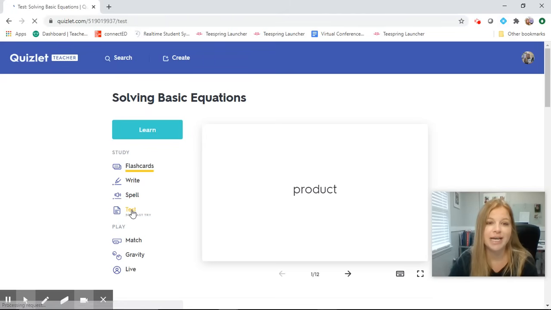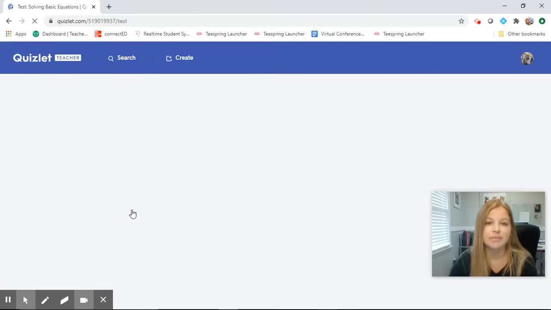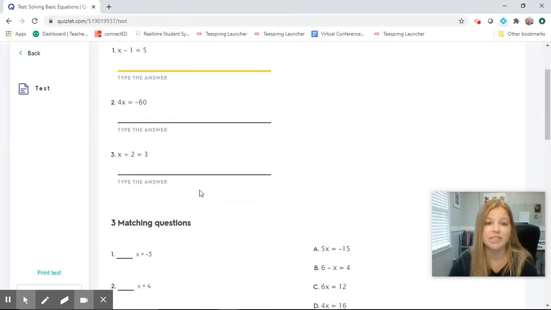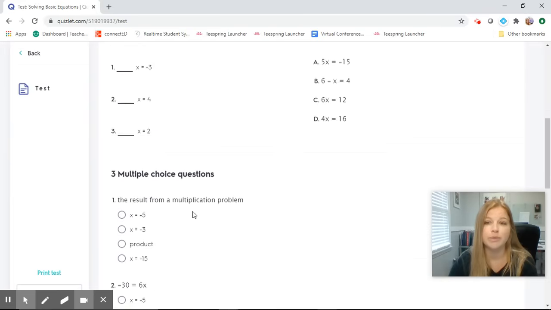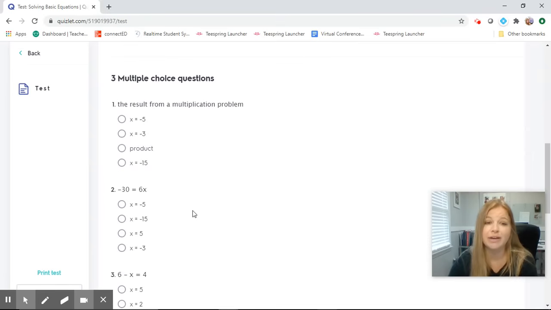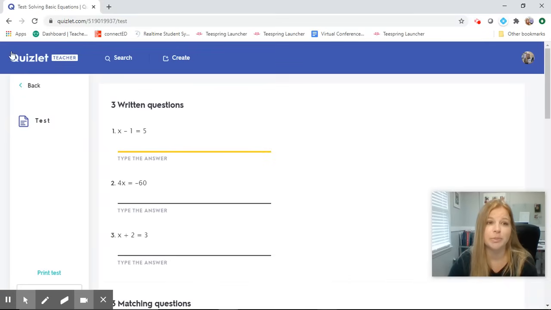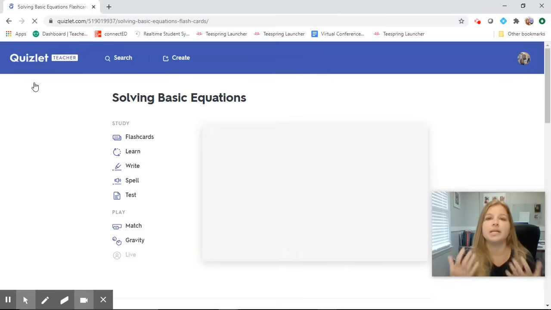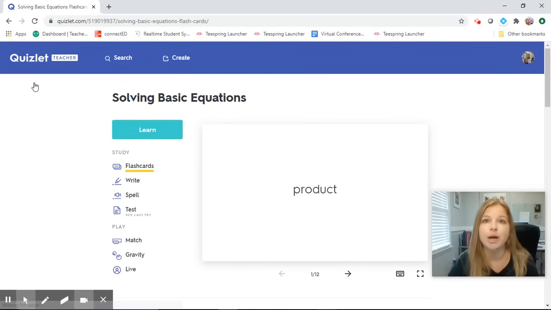So if they click on test, they are going to get a brand new test. It reshuffled everything. These are brand new problems that are matched up together, and they really just get a second opportunity. Now, tests can have up to 20 questions in them. Let's say you made a study set that had 50 problems in it. Quizlet will randomly pull 20 of those problems and put them into those categories for you and create that test, which is pretty incredible.